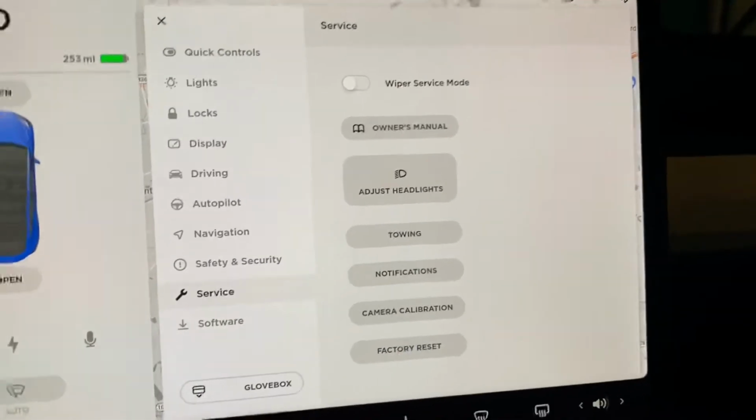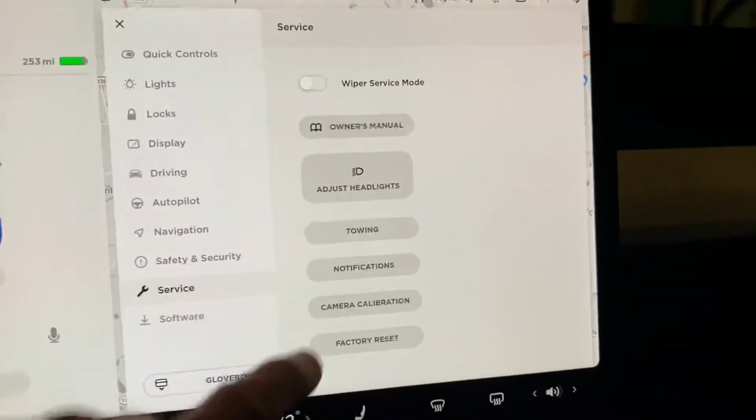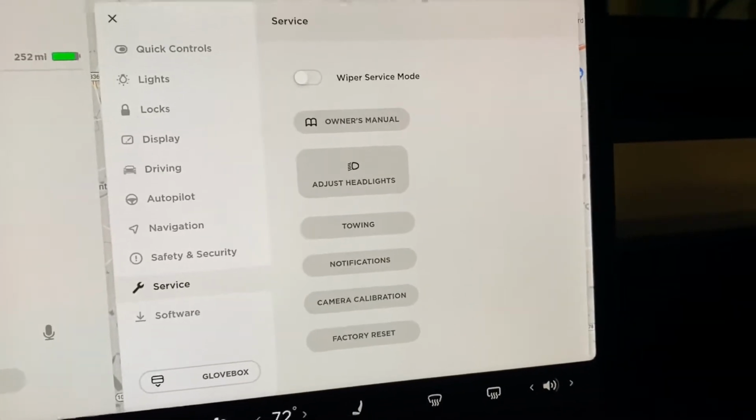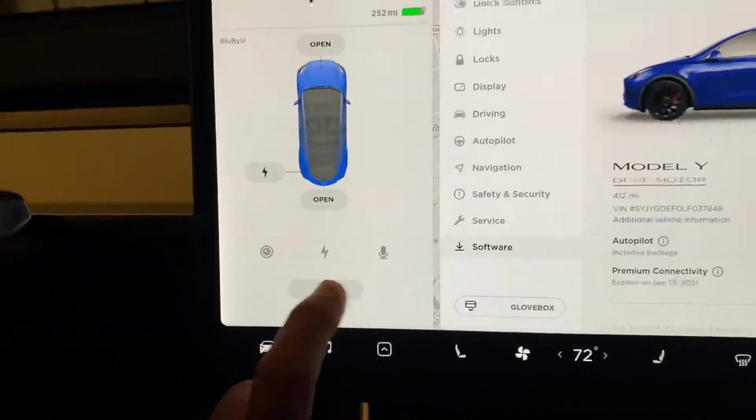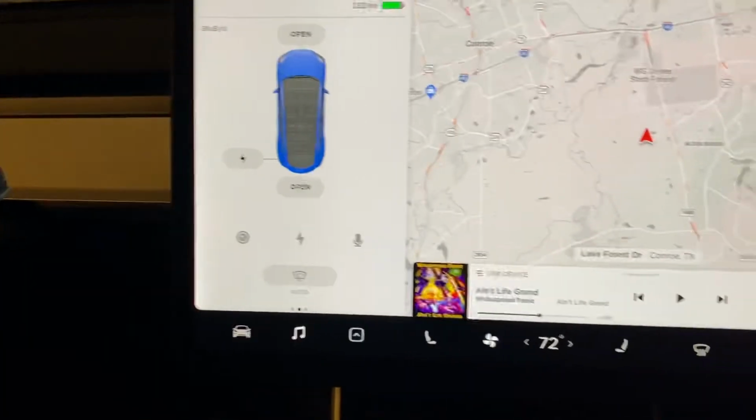You got service. So if I have a problem with the car, I just set up which kind I want, and it'll schedule an appointment. They'll tell me what time it is, and then I'll meet. Let's see, get rid of the quick controls.